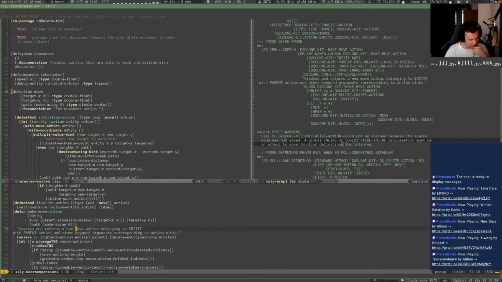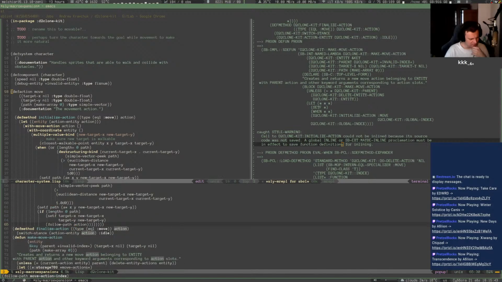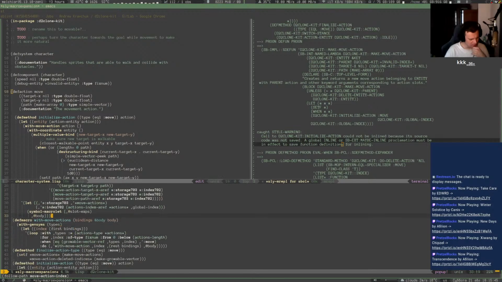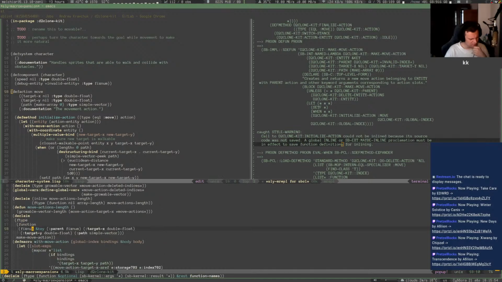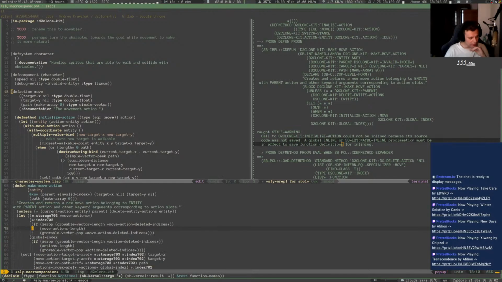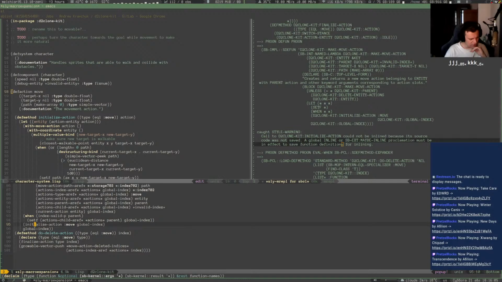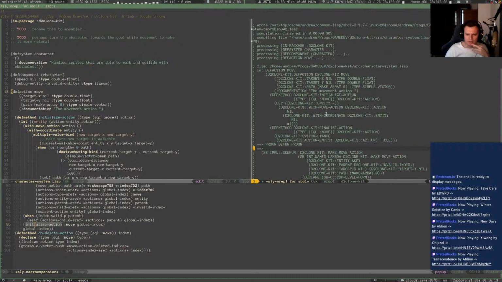So, what's happening here? I think the trick is that make move action is defined inline, right? And then, yeah, here it is, make move action. No, wait, it is not. It is not claimed to be inline. Weird. Quite weird. So, okay, right, and then what's happening here? Initialize action, move global index. Weird, that is weird. Okay, what does it also print here?